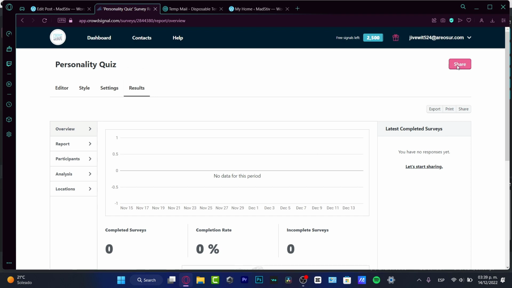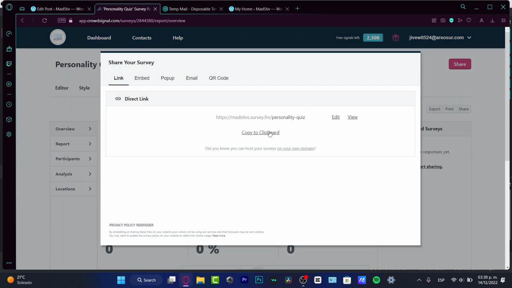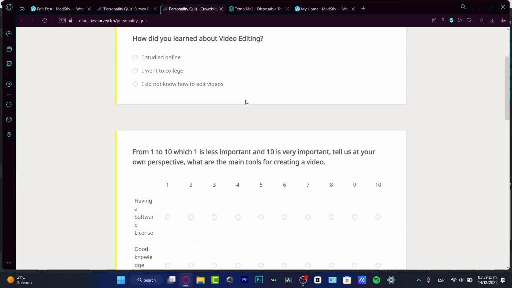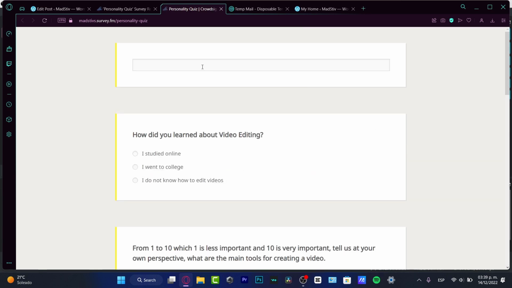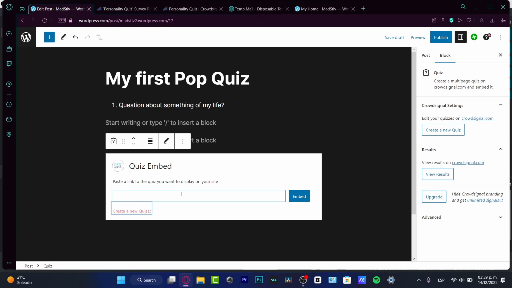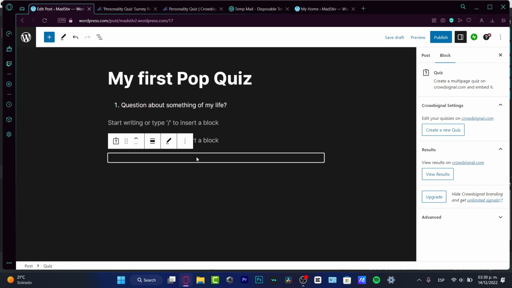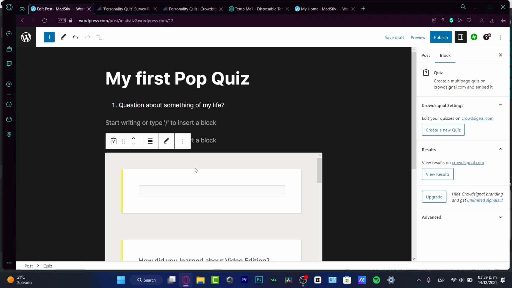So once I have everything successfully done, I'm going to go into share, copy to the clipboard, or I can just view it if I want to see how this looks. There we go. So lastly, I want to go into my post. I want to paste the link to the quiz here into embed. So instead of just copy and paste, using embed, what's going to happen is that people don't have to actually get out of the website in order to take this quiz, so they can do this quiz inside our website. So it's going to be much easier and much more trusted.